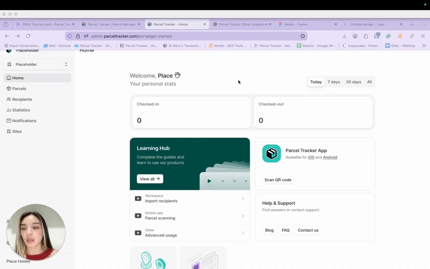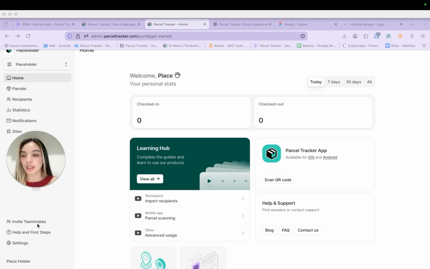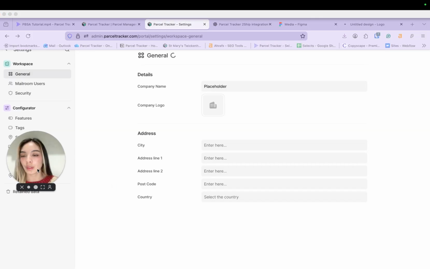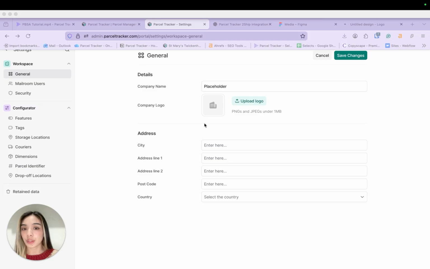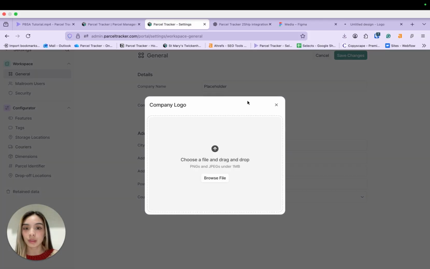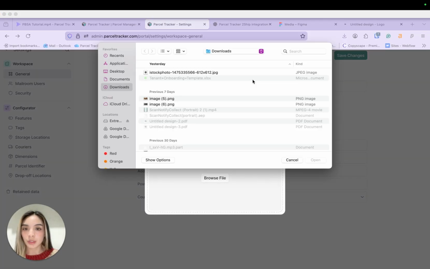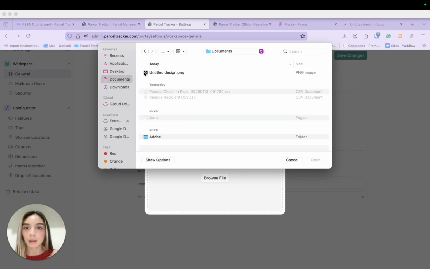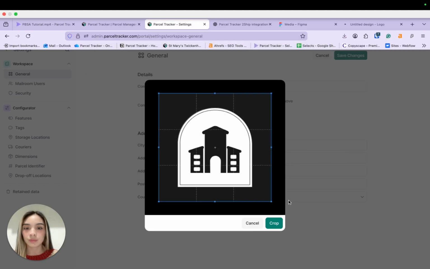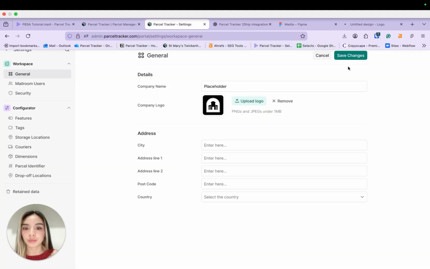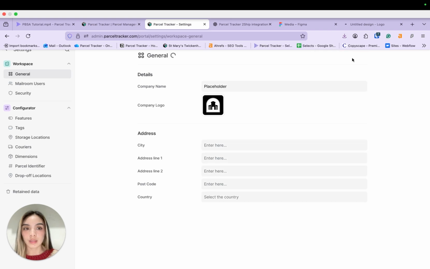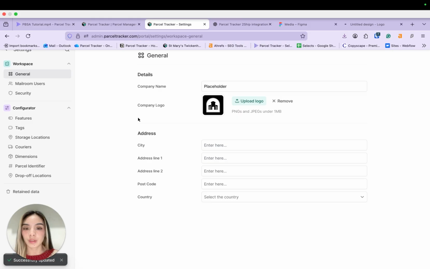Before anything else, I want to make sure that I have a certain feature enabled. Let's go to Settings. And from here, you can even upload your company logo. Select Upload Logo and select the file from your device. Select Save Changes. You can even add your address, edit your company name.